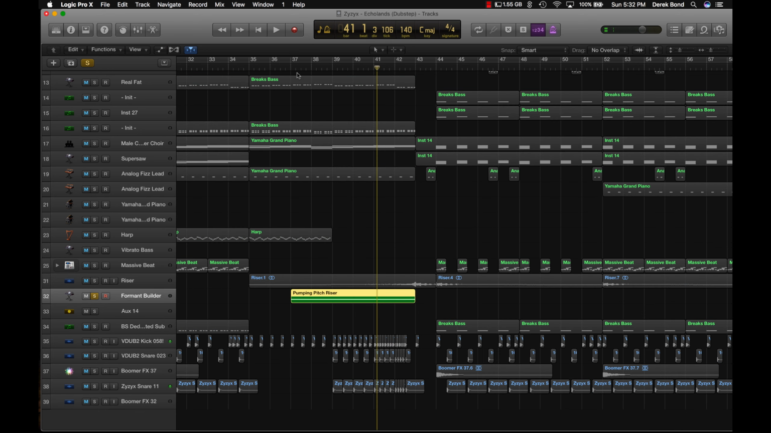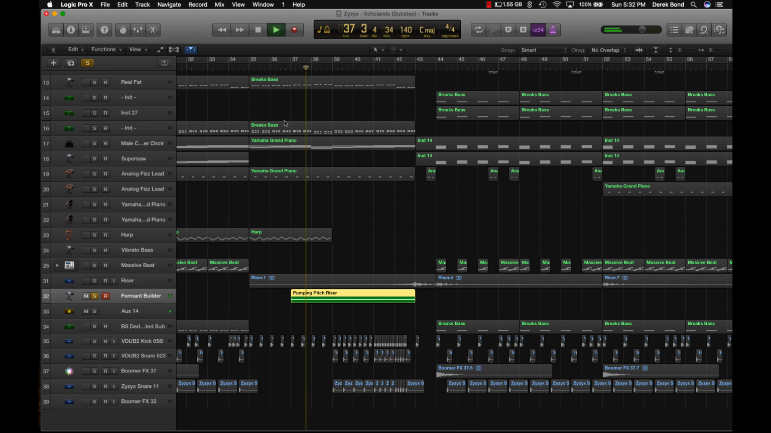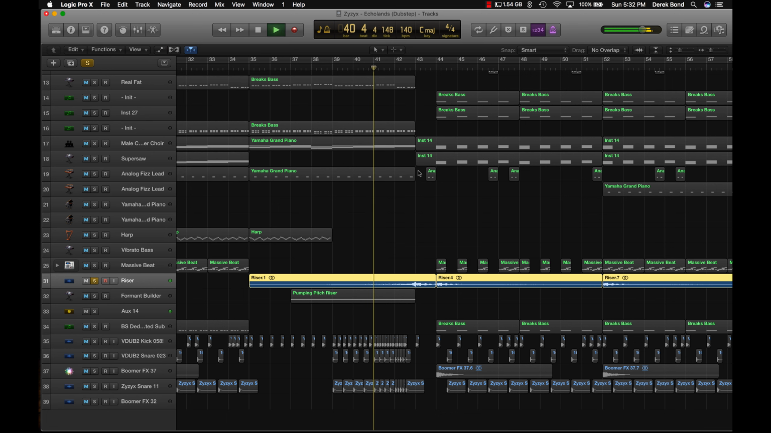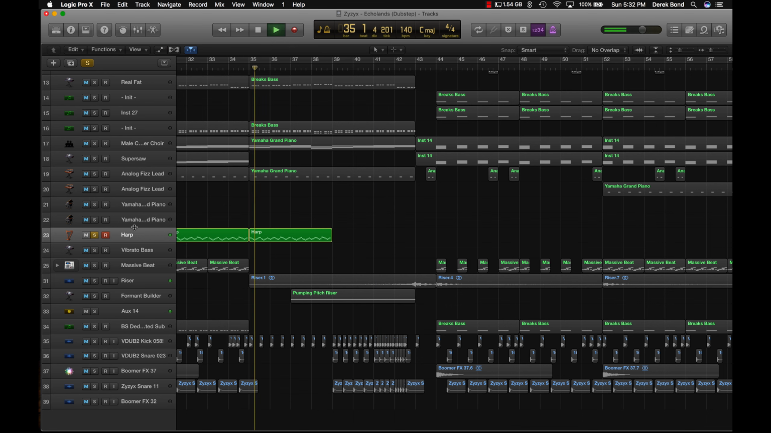Got this little riser that I don't think I made. I think it's one of Logic's. Just this little weird vocally uprising thing. So yeah, that's just to build our upper thing, and then we build our upper. I don't know what that is, but whatever. That thing, which is a little bit too loud. The harp kind of plays for the first half of this build up.